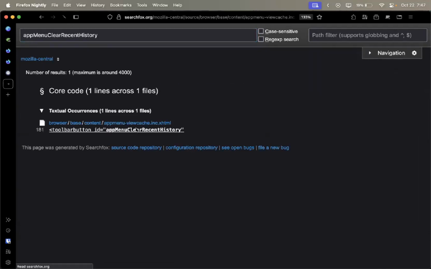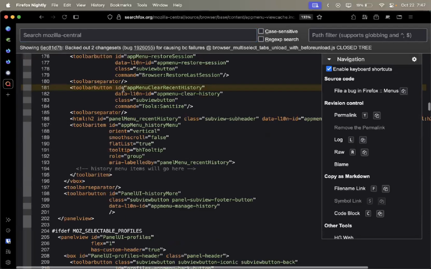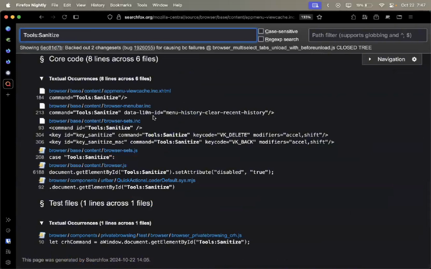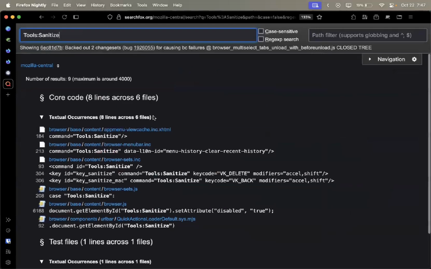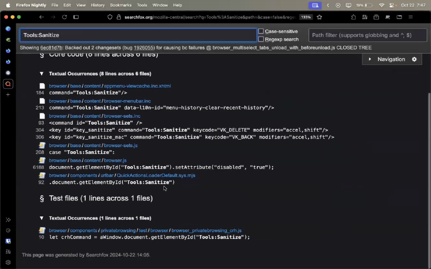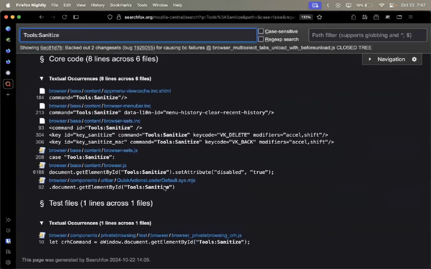Now, I guess it's not actually used anywhere. Looks like we hit a little dead end. If I look for maybe this. But yeah, this is how you use it. Searchfox is awesome because it's really fast. You can go through a lot of things. You can look at files, test files, things like that, and be really quick with it.